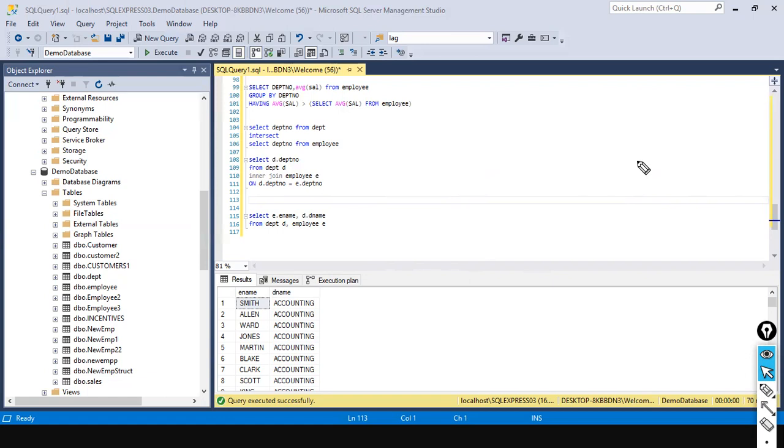Next one is self join. So when can I use the self join? That is the question from Raji. See, self join is nothing but joining the table to itself.